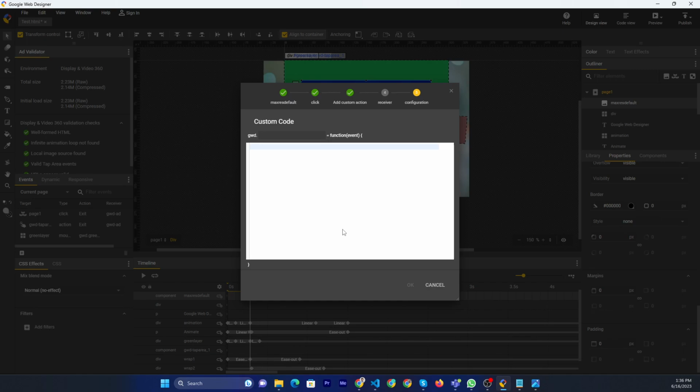Then you can add, I just add the alert. When you click, then it will show the alert message.